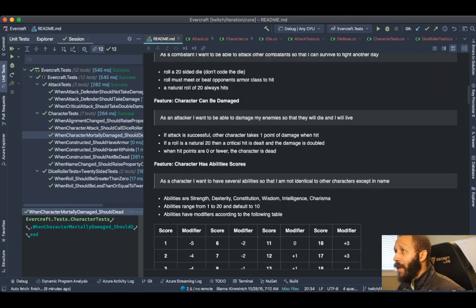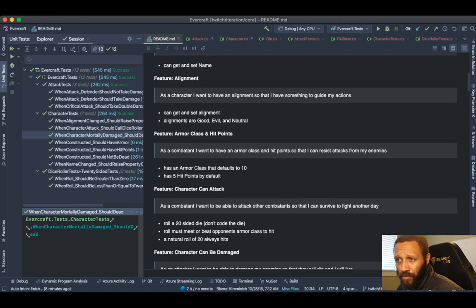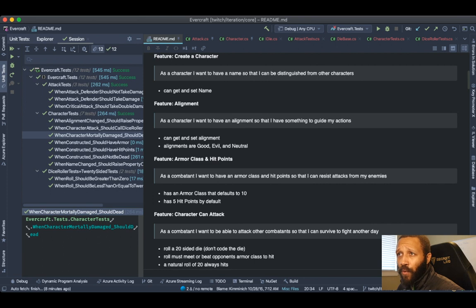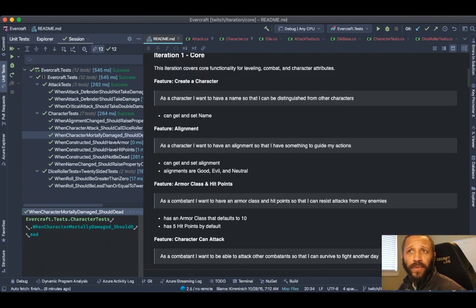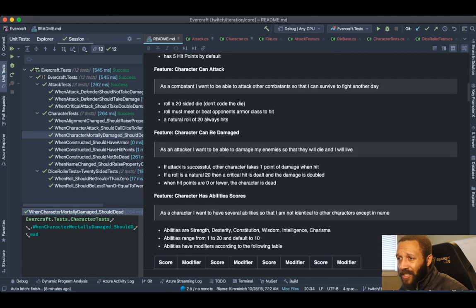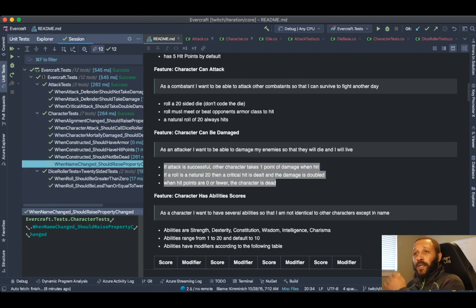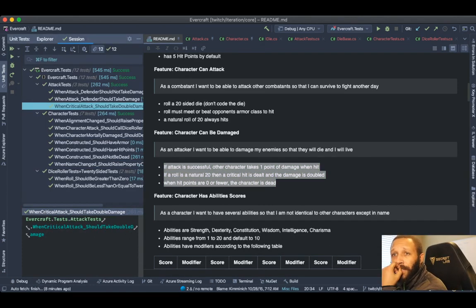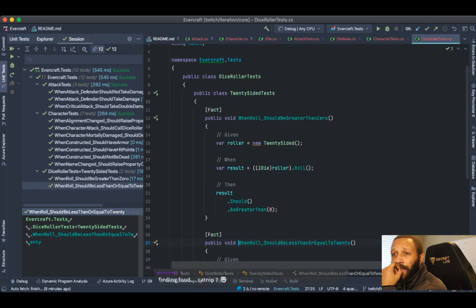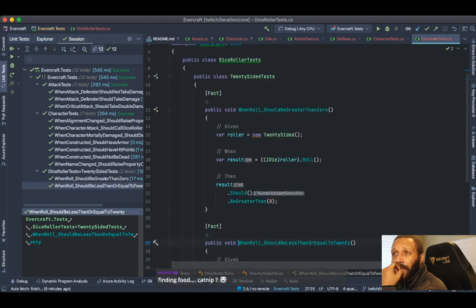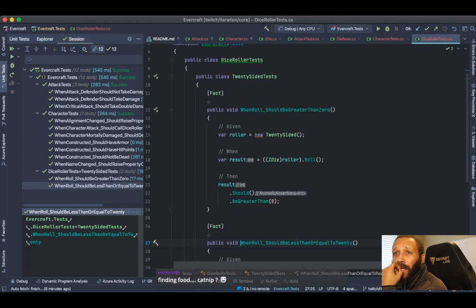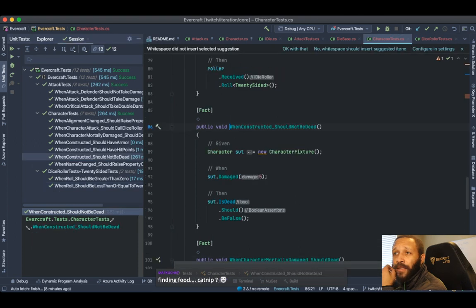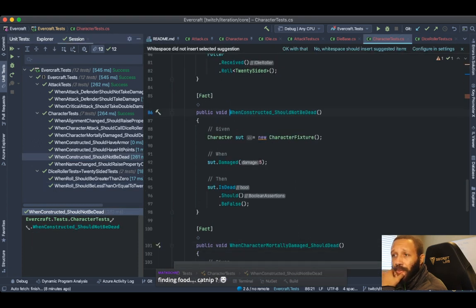So in an hour and a half, we've done 1, 2, 3, 4, 5 features. We've created 12 unit tests. We know that our subsystem works the way we expect it to, and we can expand for future requirements. So this is actually pretty good. I'm really kind of liking this, right? We've got our 20-sided dice, so we know that our 20-sided dice work. We've got when constructed tests.